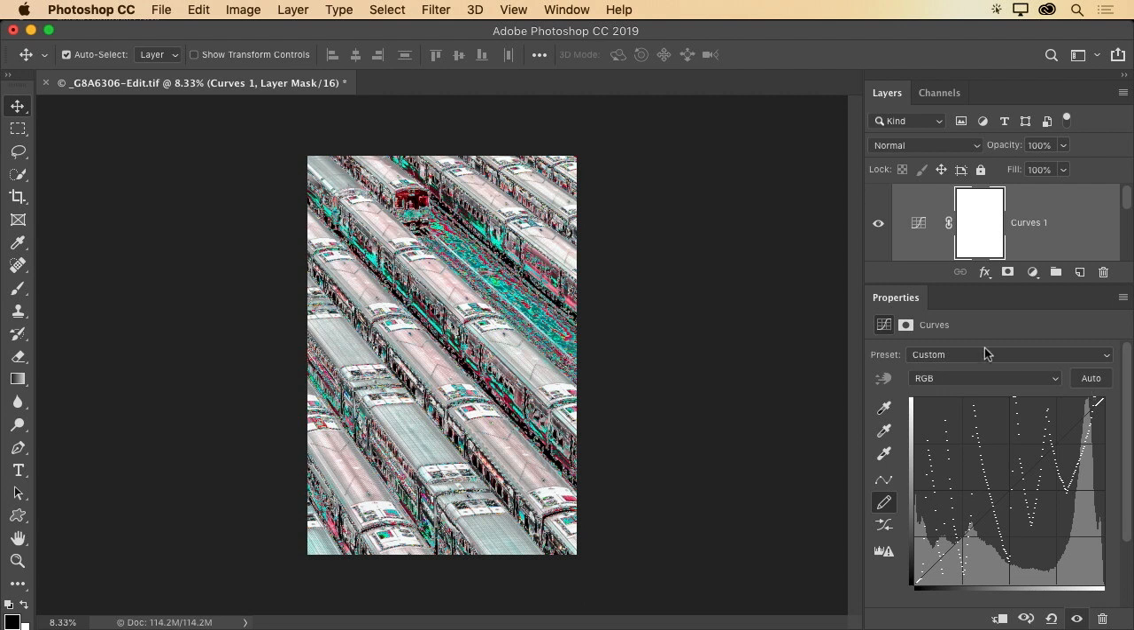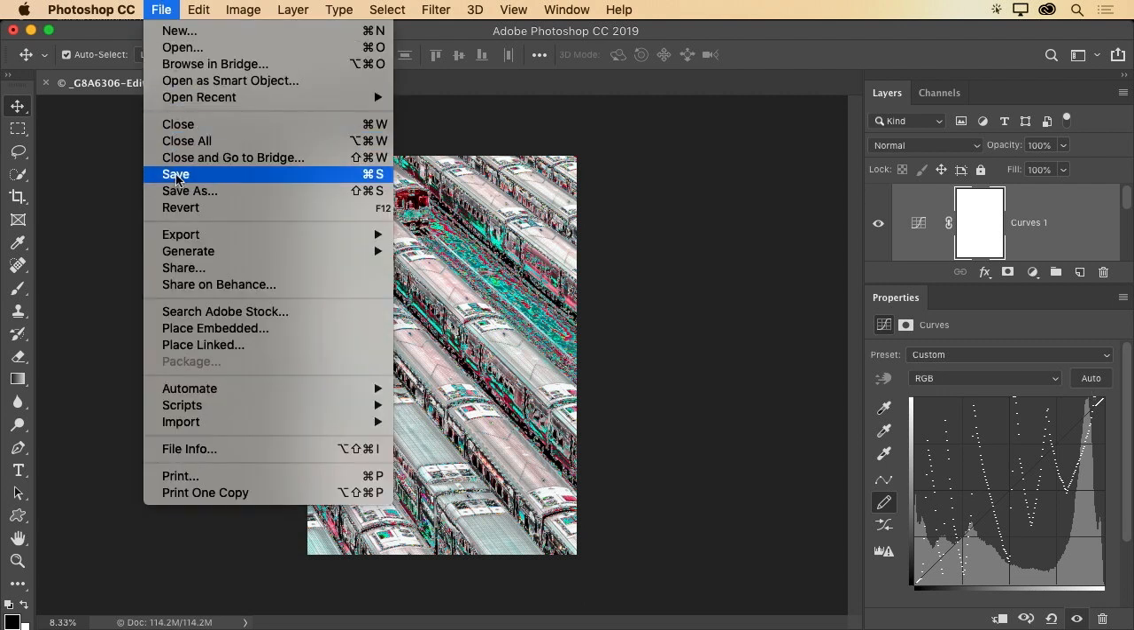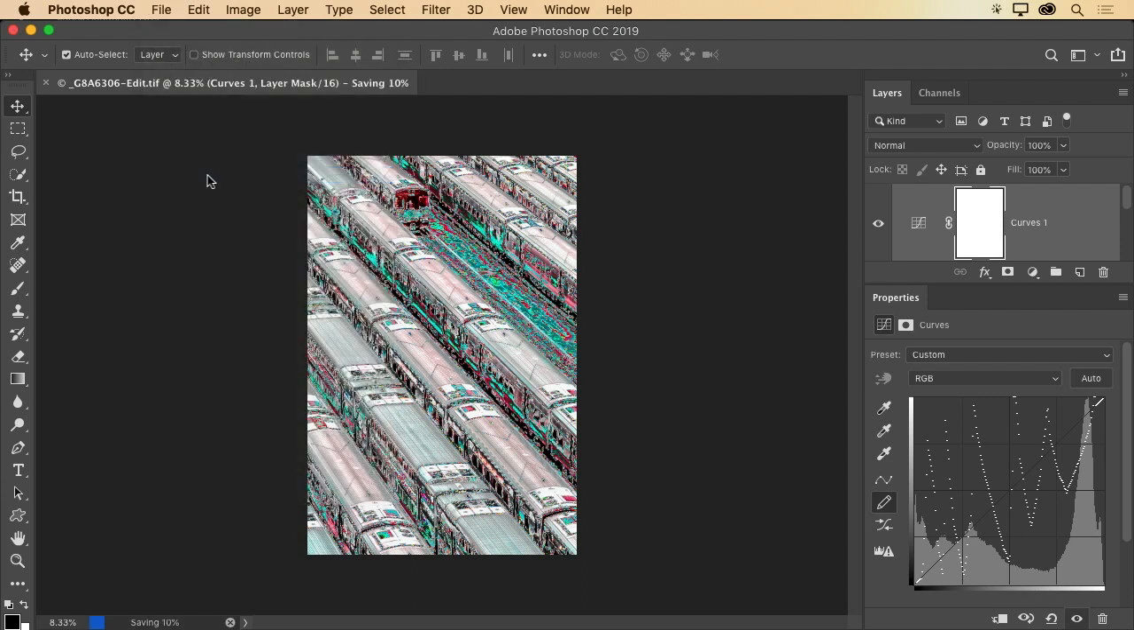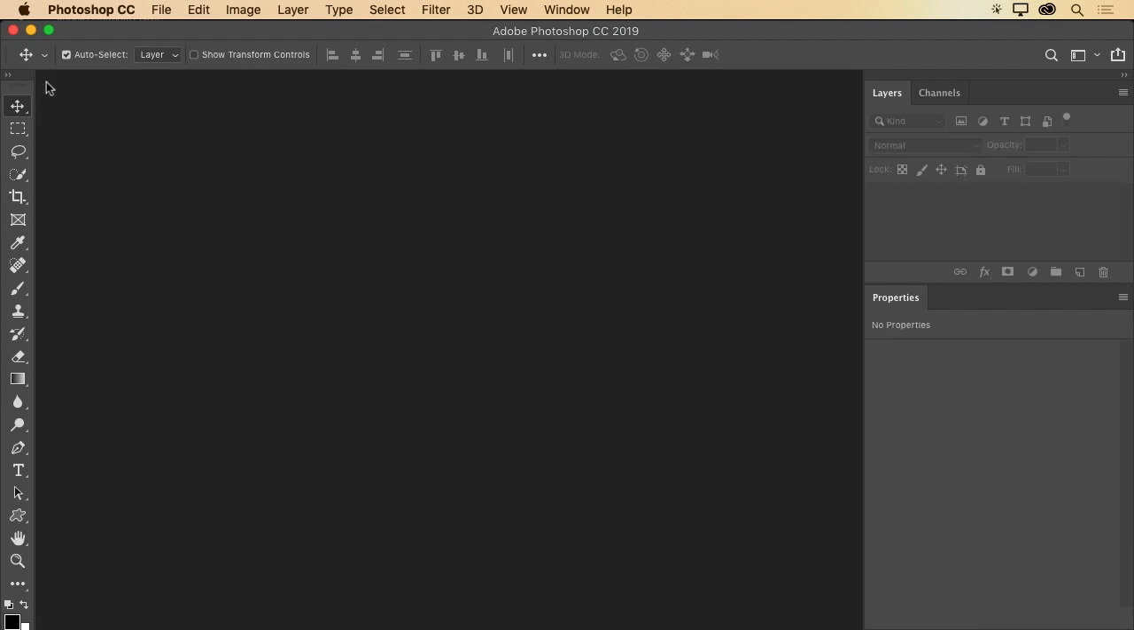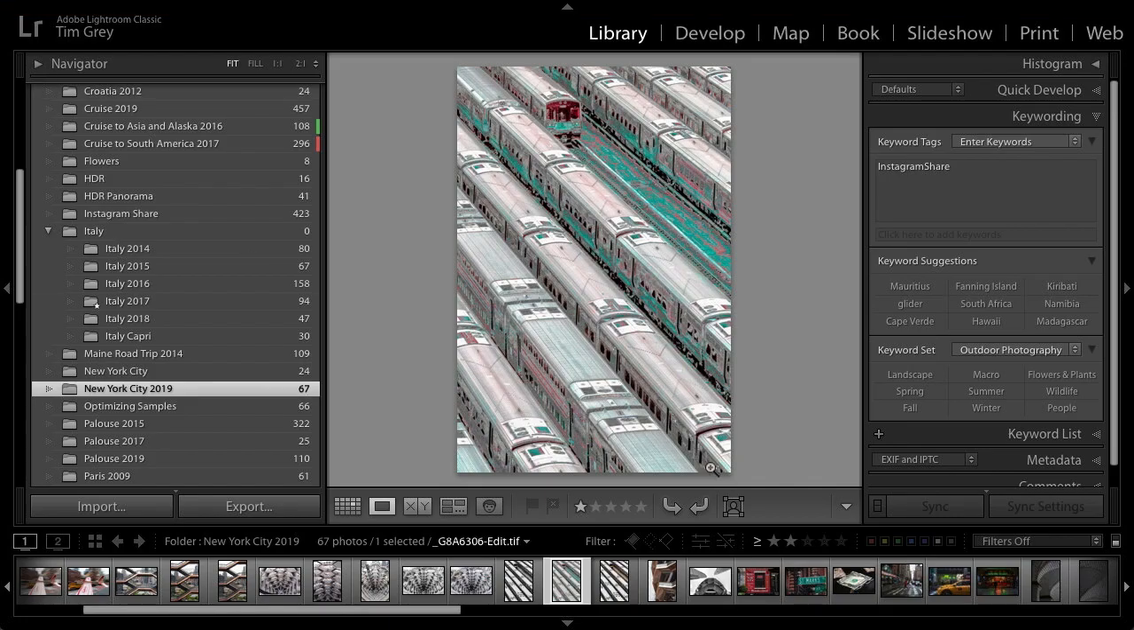Now I've made a change. Once again, I can just use the Save command. Obviously, you could use keyboard shortcuts for that as well. So just File Save and then File Close, and the image will be updated. So when we get back into Lightroom, you'll see the changed interpretation of the image.